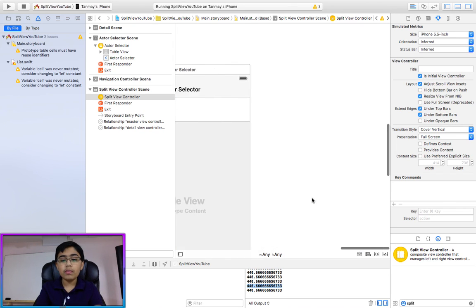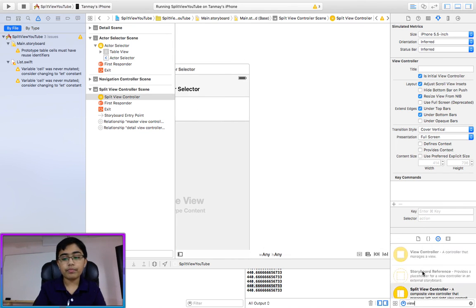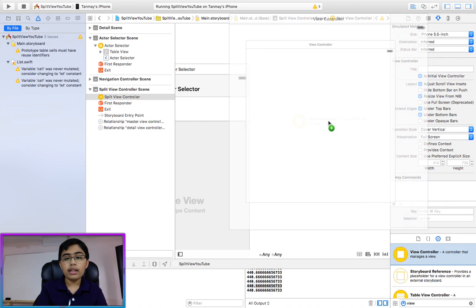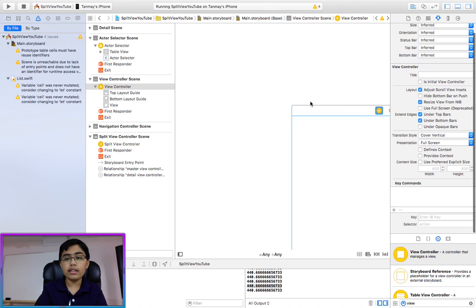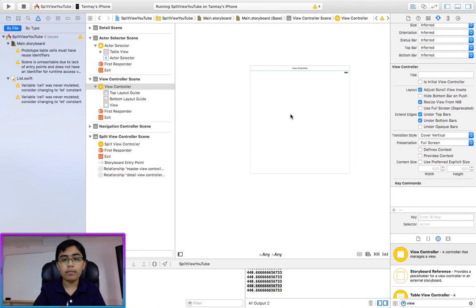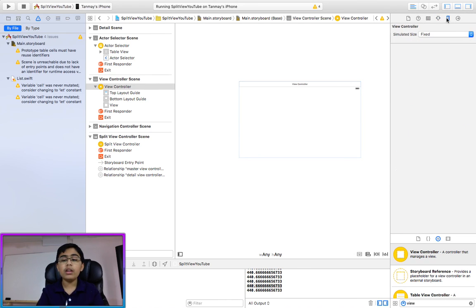So what you need to do is, let's just say that this is the detail view. This is the view which you set the class for. All you need to do is click on it so there's a blue boundary around it. Click on the Attributes Inspector, set the orientation to landscape, and set the size to freeform. Actually, set it to iPhone 5.5 inch. Then go to Ruler, click on the simulated size, click on freeform. Then set the width to 440. And you're done. That was simple.